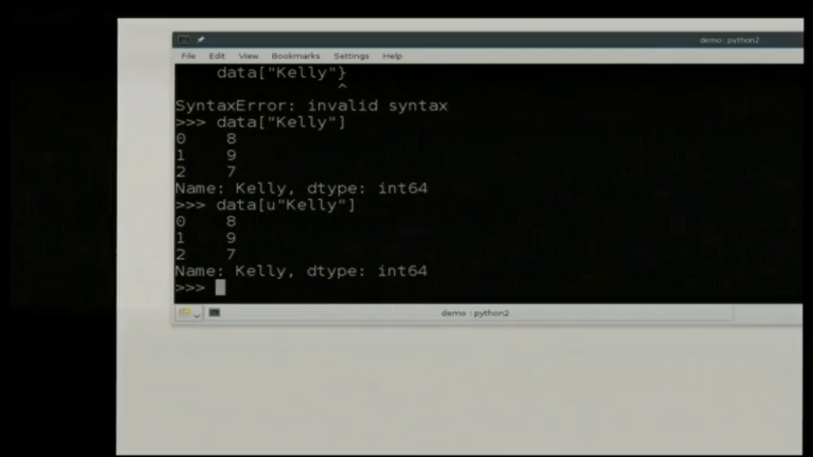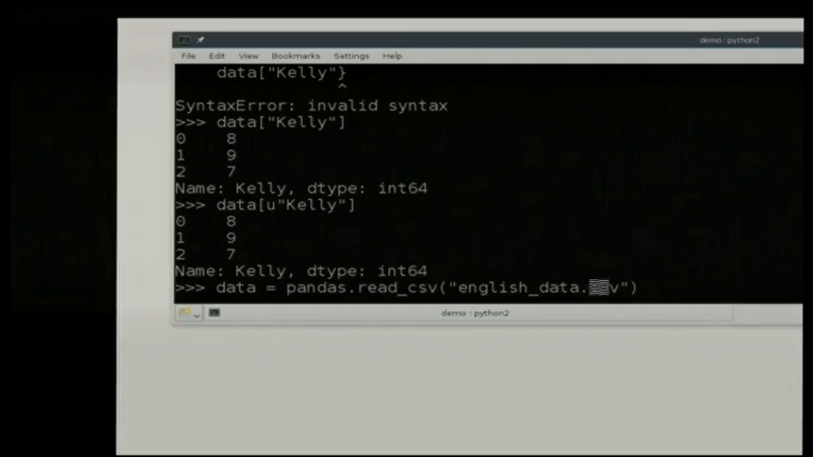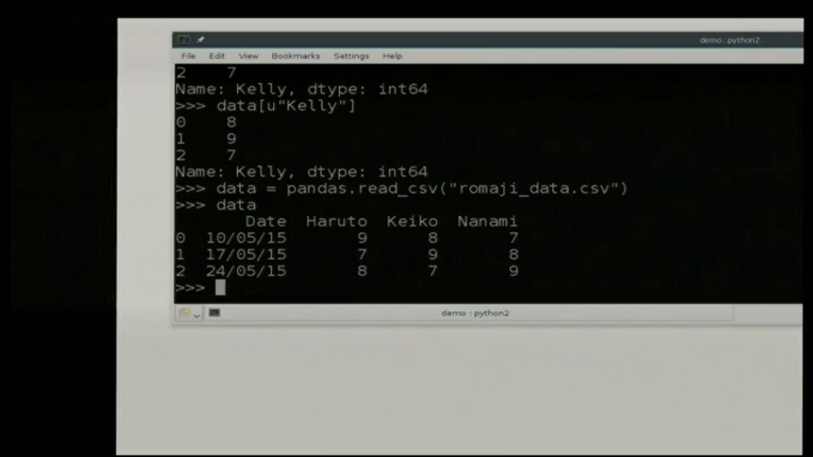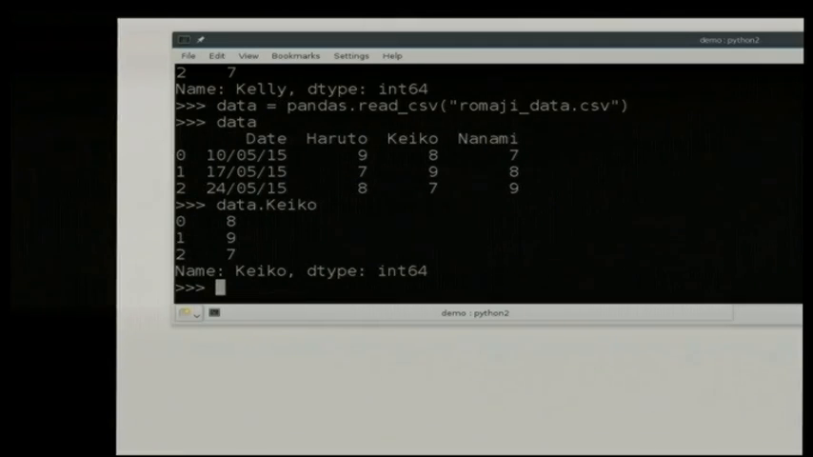Now I'm no longer teaching in Australia. I'm an Australian teaching in Japan. My Japanese isn't very good, so I've transcribed all my students' names into Romaji. So now, instead of reading the English data, I'll read it in Romaji. Now our data, instead of Harry, Kelly, and Naomi, we have Haruto, Keiko, and Nanami. It's still pretty cool. We can still get all our data out the way we used to. So that all still works.